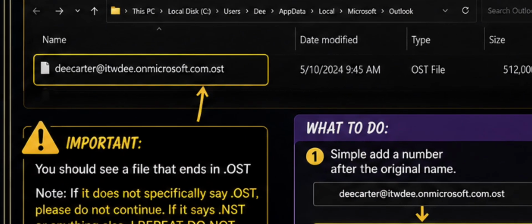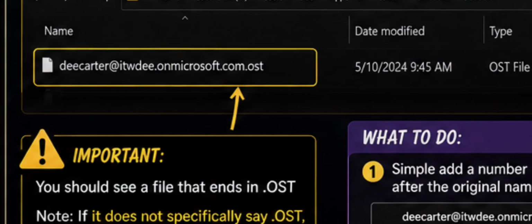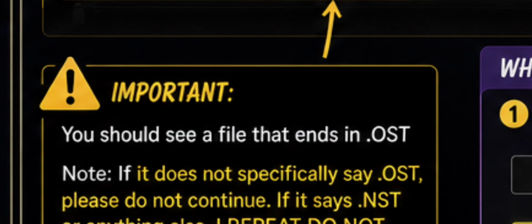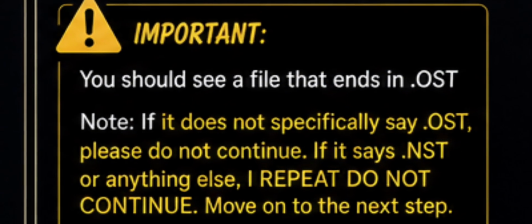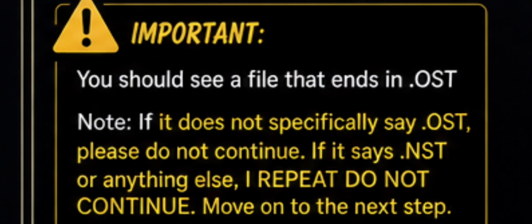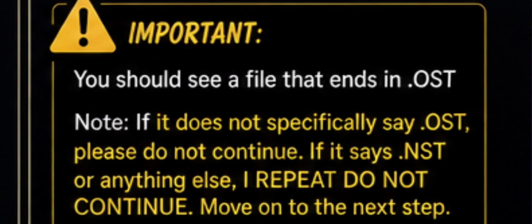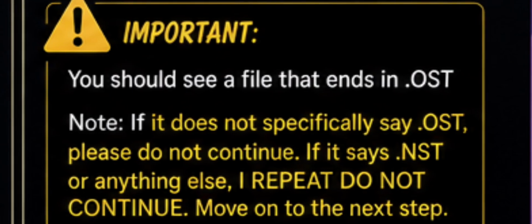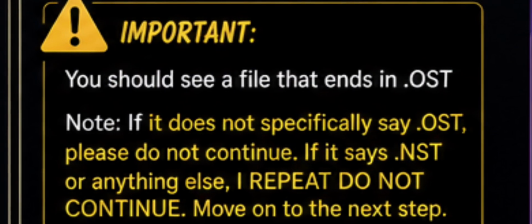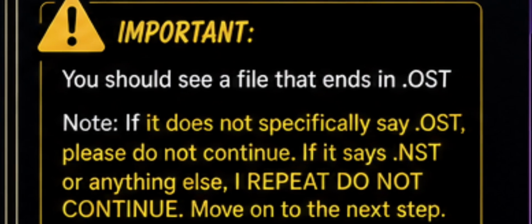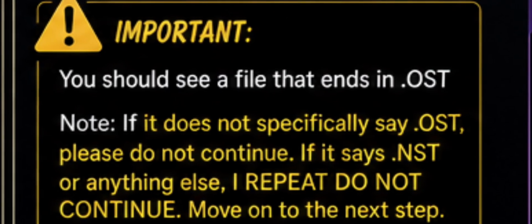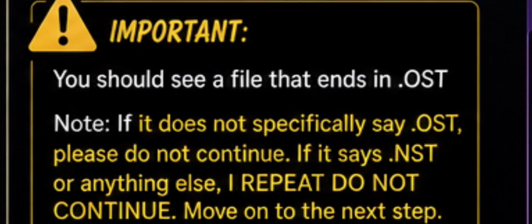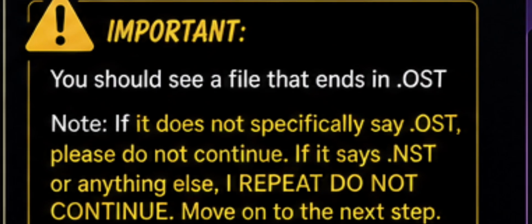You should see a folder or file that ends in .ost. Now, let's take a quick pause here because this is important. If the file does not specifically end in .O as in Oscar, S as in Sam, T as in Tom, please do not continue. If it says .N as in Nancy, S as in Sam, T as in Tom, or anything else, I repeat, do not continue. Move on to the next step.